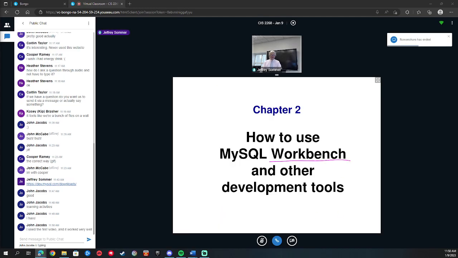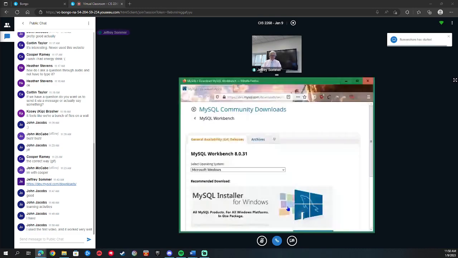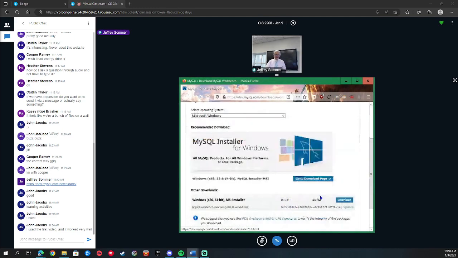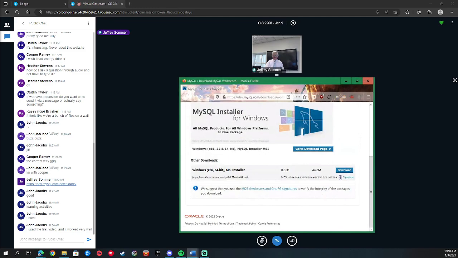That's a good point about the dark patterns. If you look at this download page, there's this big banner that says MySQL Installer for Windows, all in one. It's nice and big, and it says recommended download. You've got to scroll all the way to the bottom to find the actual download button for the thing that you want. So do be sure to hit that. Don't fall for the bait of that.